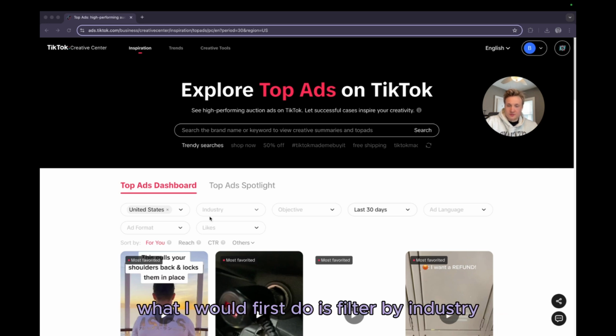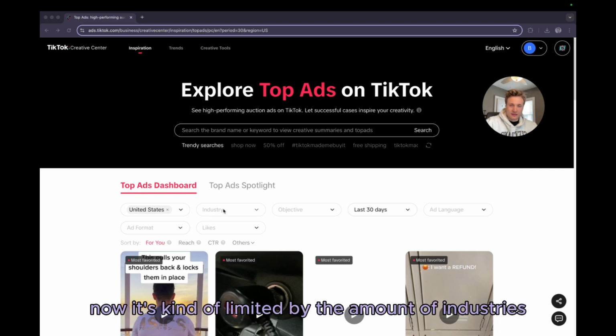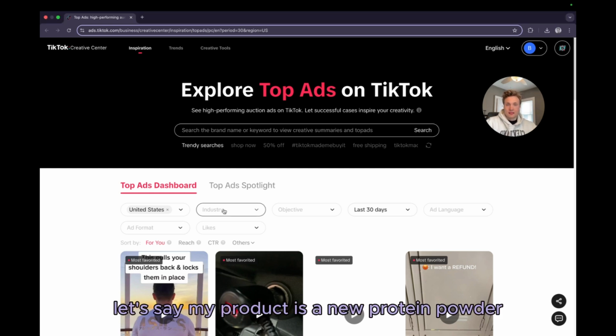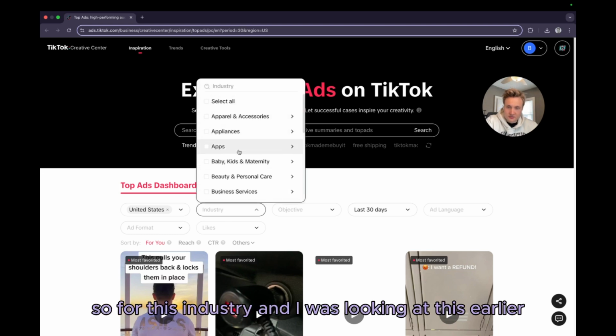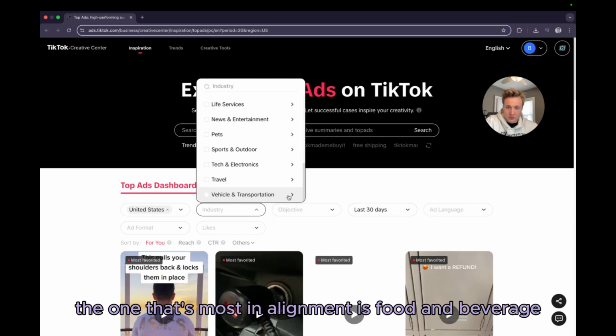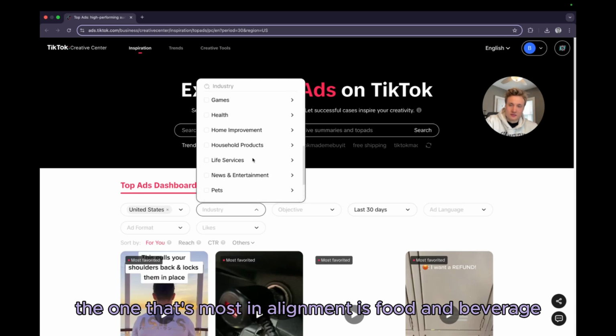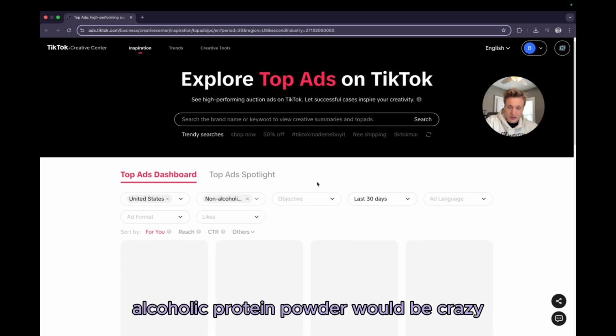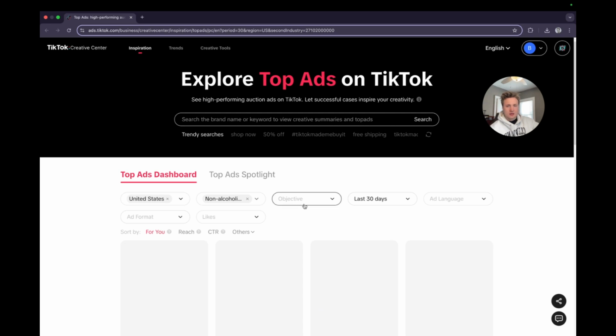What I would first do is filter by industry. Now it's kind of limited by the amount of industries that they have in here. So find something that's relatively related to your industry. For this example, let's say my product is a new protein powder. So for this industry, and I was looking at this earlier, the one that's most in alignment is food and beverage, and then non-alcoholic beverages. Alcoholic protein powder would be crazy.